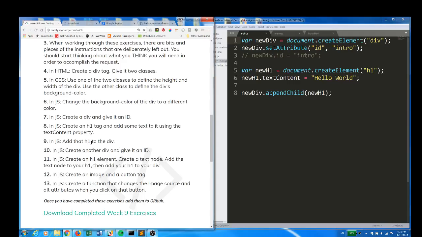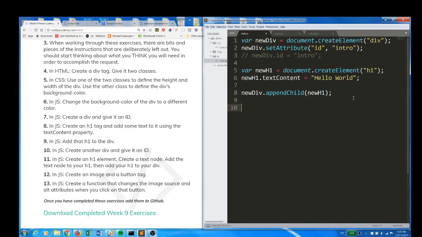Alright, create another div and give it an ID. Alright, var newDiv2 equals document.createElement div. newDiv2.id, for variety's sake, equals CTA.